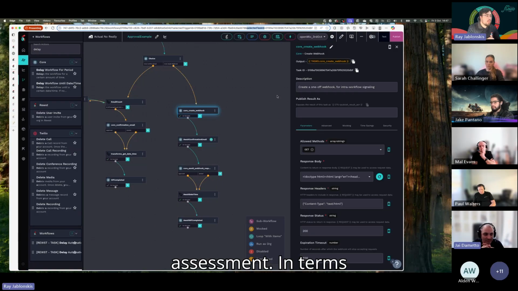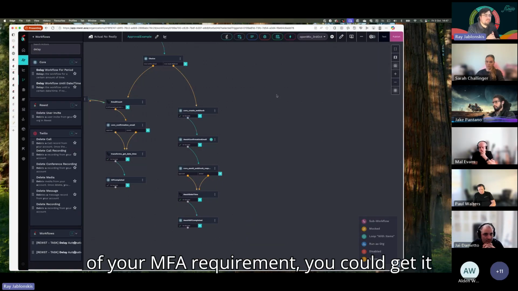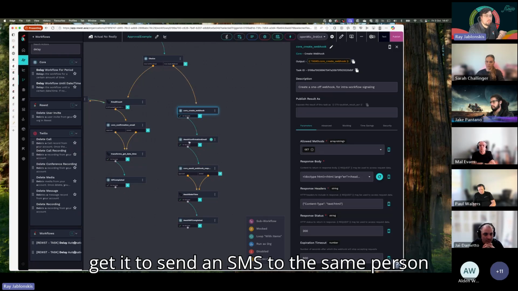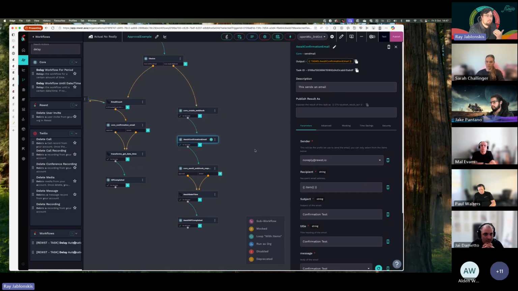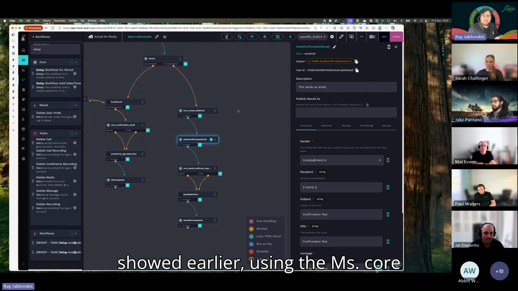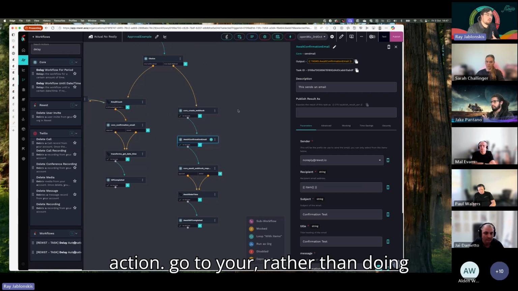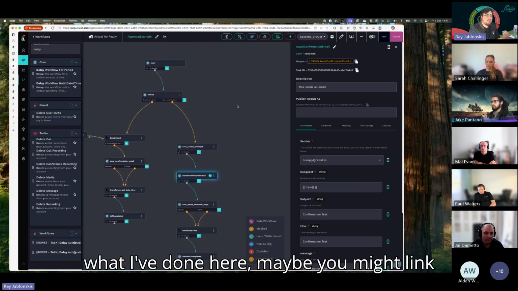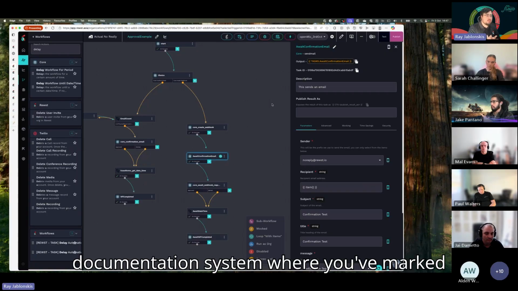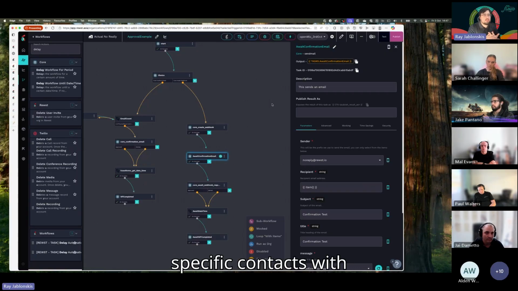My thought pattern on that. Yep. In terms of your MFA requirement, you could get it to do the same thing. You could actually get it to send an SMS to the same person, where they've got to click on the page, either go to App Builder or whatever else, as Jaden showed earlier, using the SMS core action. Rather than doing what I've done here, maybe you might link this into your PSA or even your documentation system where you've marked specific contacts as approver for X, Y, or Z.